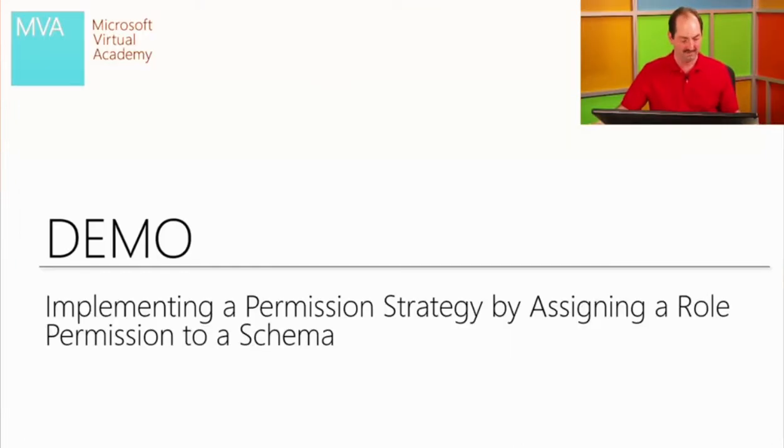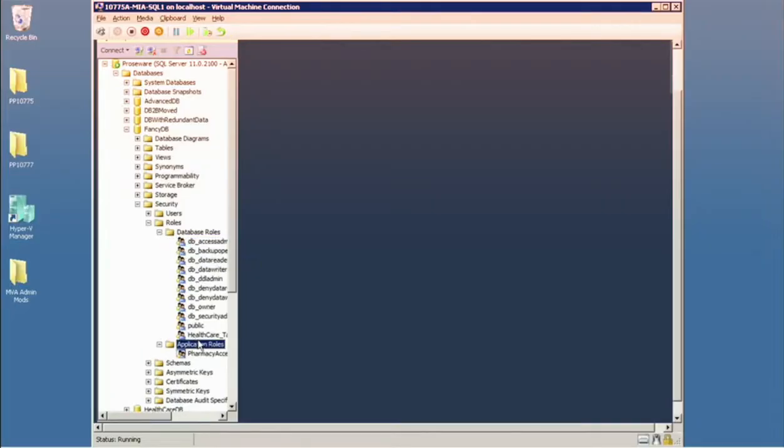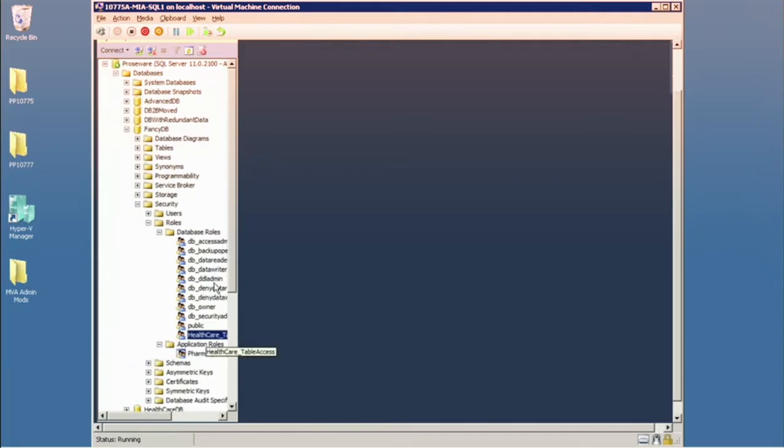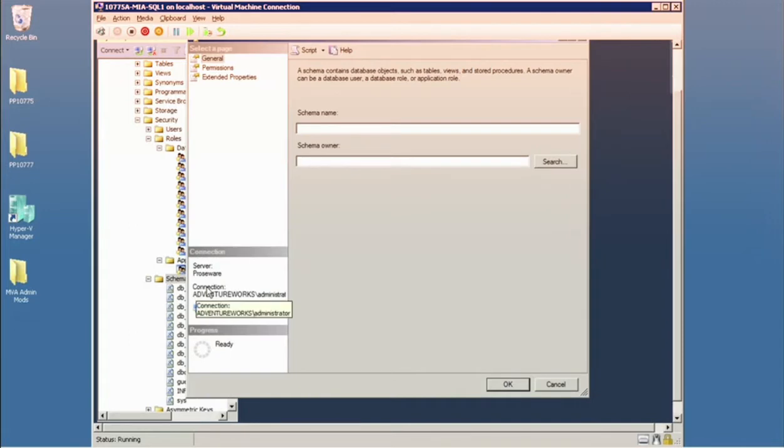All right, let's go take a look at the demo. And in this one, we're going to be playing with those permissions that we were just talking about. All right, so let's go ahead and create, let's see, I made a database role. And next up, let's go ahead and create a schema object. Okay. So let's say I create a new schema. We'll call this the manufacturing schema.